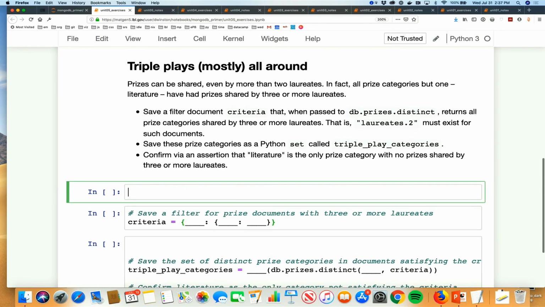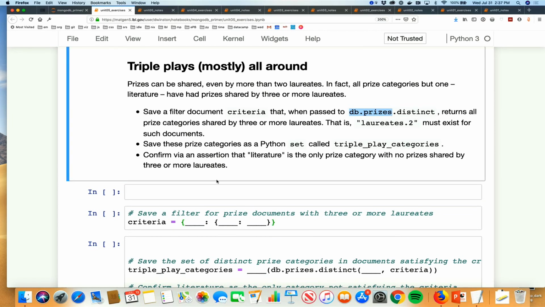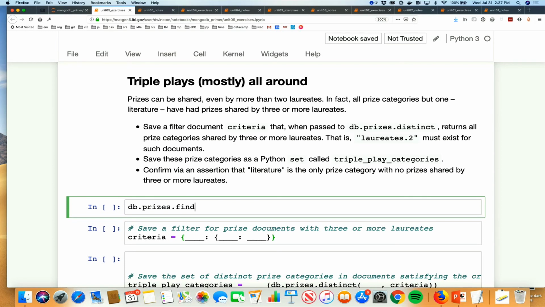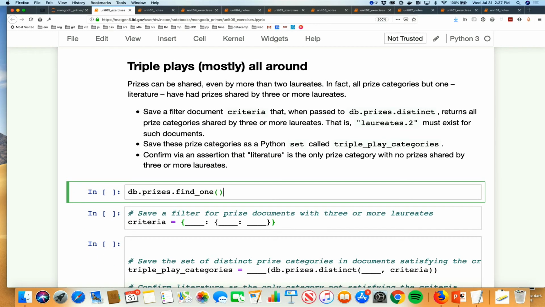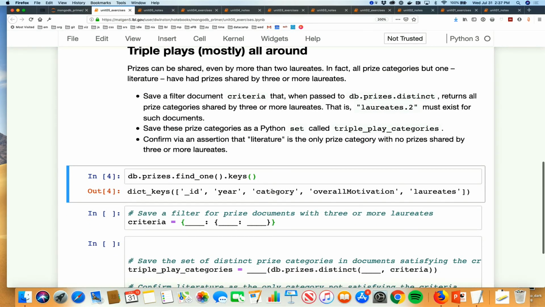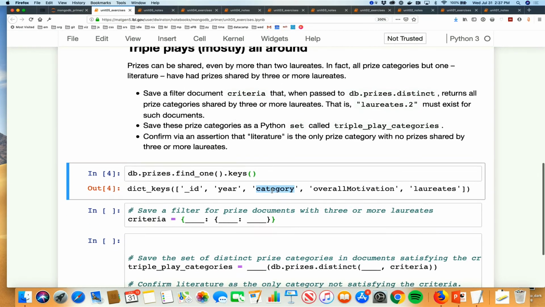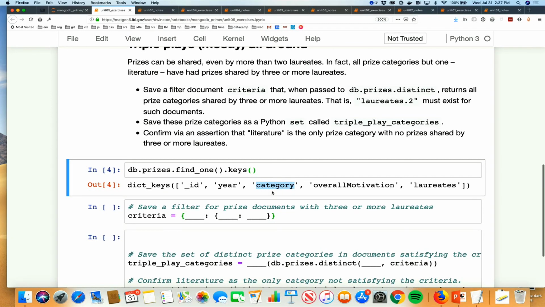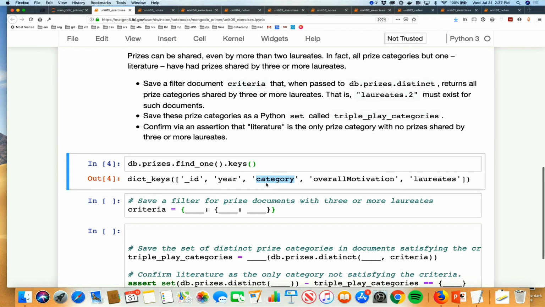So one thing I'm going to do right here is look at db.prizes. I'm going to find one, and pass that dictionary and chain it to the .keys method so that I can just see all of the root level keys in that document, because I think category is somewhere there. So it's called category. Great.